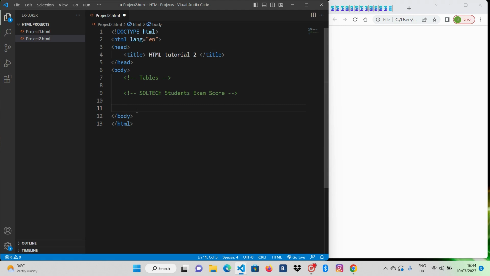In this tutorial, we'll be looking at tables. Now, what type of table do you want to create? We want to create a table showing the scores of SOLTECH students. So first of all, I'll be declaring an H4. Then I'll put in the SOLTECH student exam score.